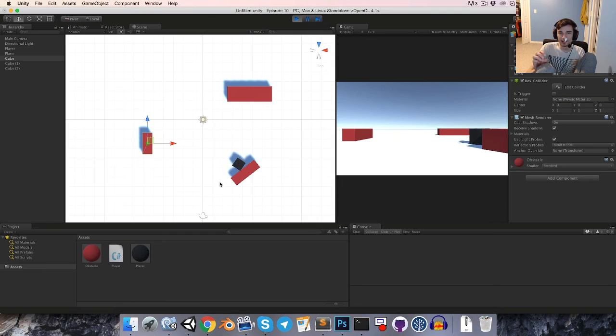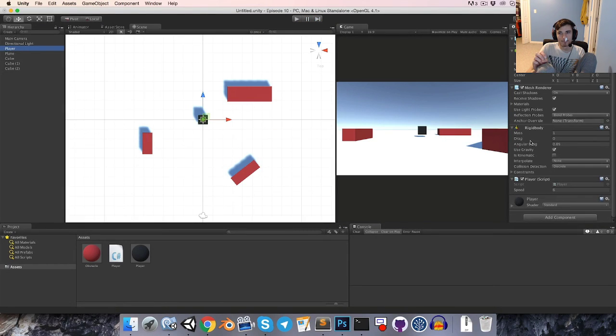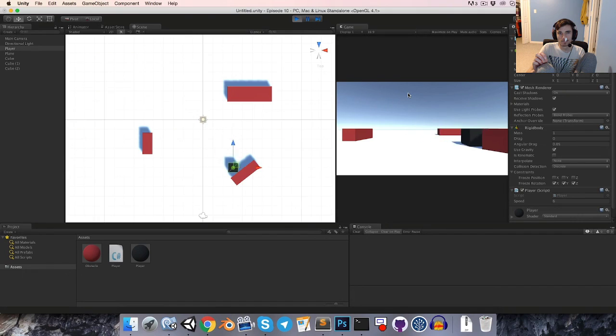We might not want this sort of rotation to happen when we're colliding with things, so what we could do is go into the rigid body here, open up the constraint settings, and just say freeze rotation on all axes. You can see now if we collide with something, we will no longer rotate.